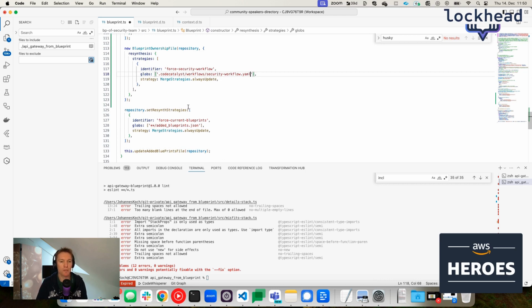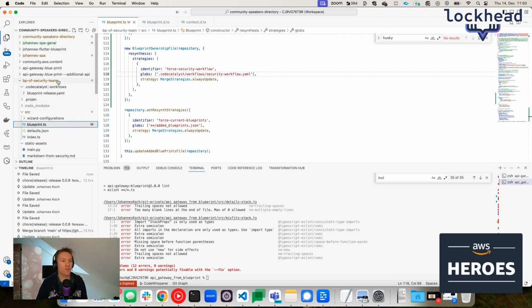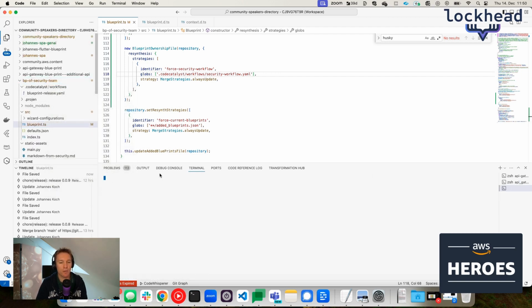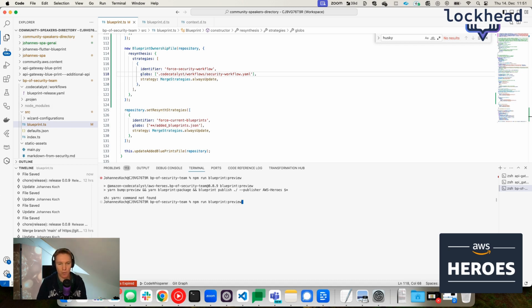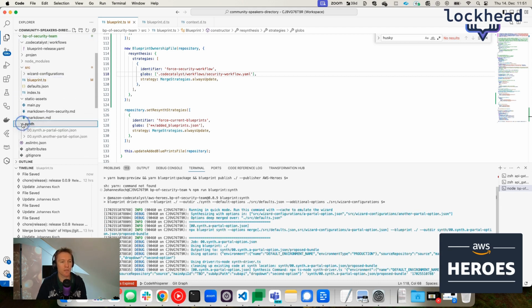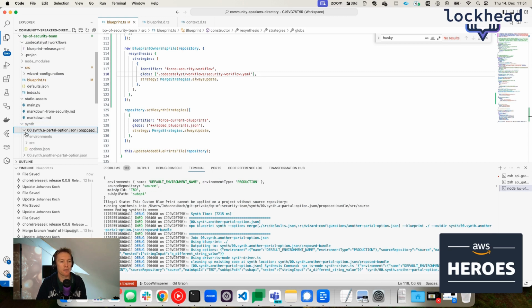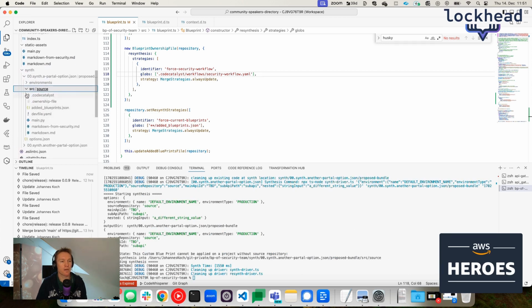Let's have a look on how this blueprint generates out stuff. The way that you do that is, as I think I already showed you before, in the terminal, you're going to execute npm run or yarn if you want to blueprint preview, which is going to generate, oh no, not preview, sorry, this was blueprint, and then synth was the correct command, which is now going to synthesize your blueprint locally and to this directory.